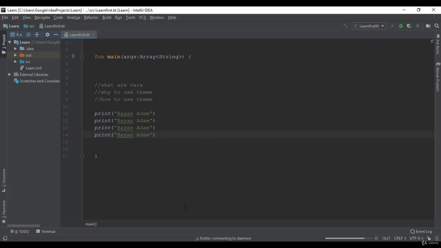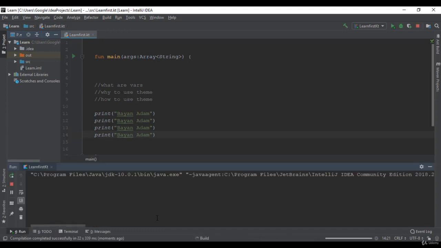Wait for it to build this simple program for us, and we are going to make it very clear in a second. It's compiling and it should finish right now. Yeah, it's finishing. So as you can see, guys, what we get is Adam 4 times, which is just a name.